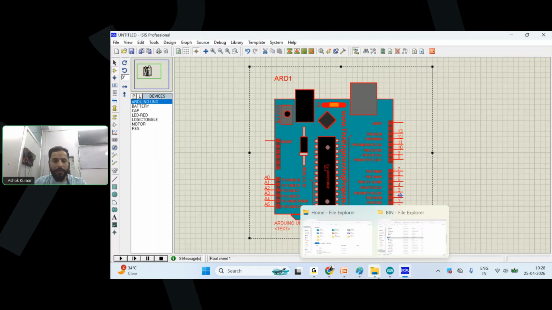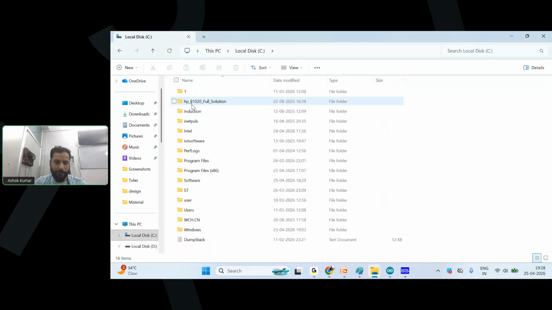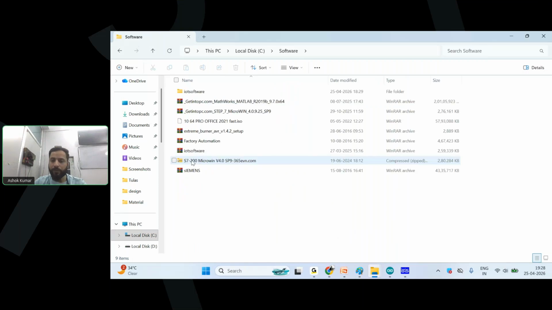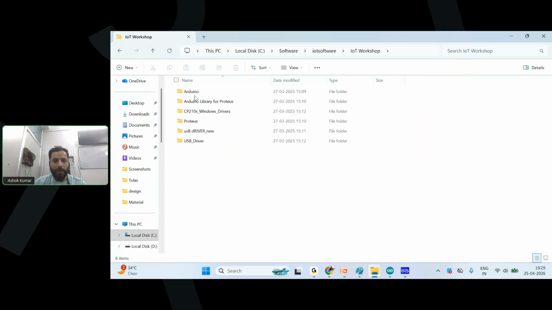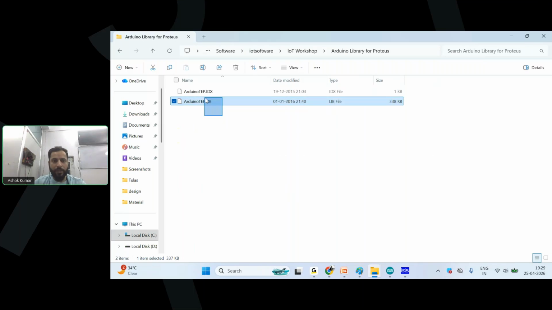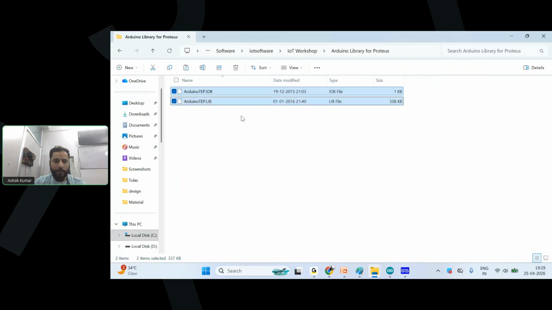So I'm coming back to the same folder where we downloaded and extracted the software. Here we have IoT software. This is the new part which I'm telling you now, because I didn't mention it in the last session before the break. In IoT software, IoT workshop, there we have a folder of Arduino library for Proteus. Double tap. Here we have two files, IDX and LIB. Copy both the files, with Control C or right tap, copy. Now go back to the C drive.